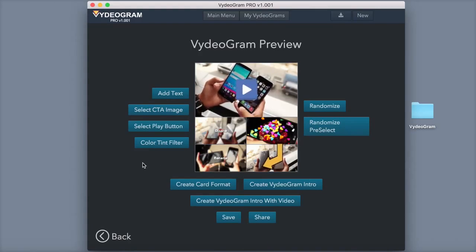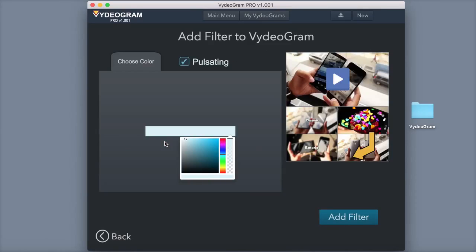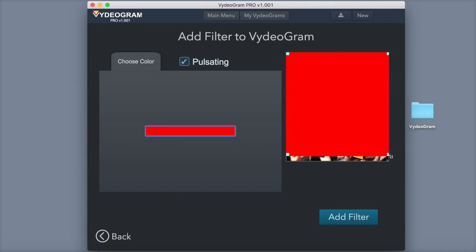And the next option that we have is the option to add a colored tint filter to our videogram. Now, sometimes you might want to add a tint filter to kind of spice it up or make it stand out depending on which website you are sharing it on. So we kind of click in here. We can choose whichever color that we would like to use. So red, for example. And you're going to see that we have this dark red box here. We can resize this to cover the entire thing.